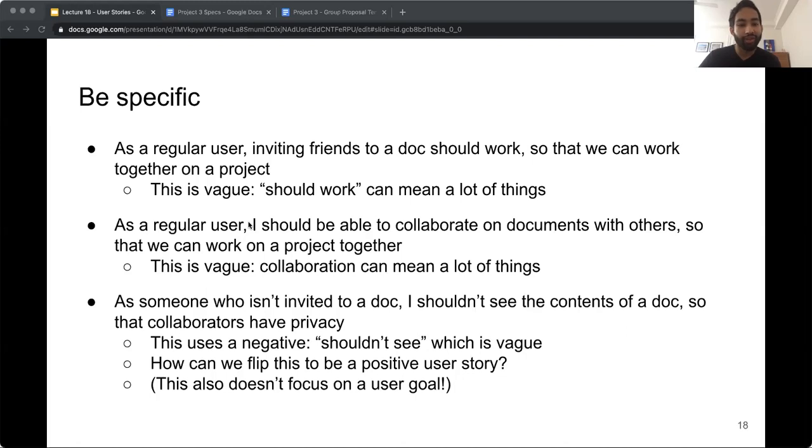So can anybody think of a better way that we would want to frame this for a different user that's the same feature though? So rather than the user who isn't invited to a doc, who do you think is a better user to focus in on? Who would actually see value in someone not being able to see their doc? This is for the third one. Yeah, Oscar said the one that's working.